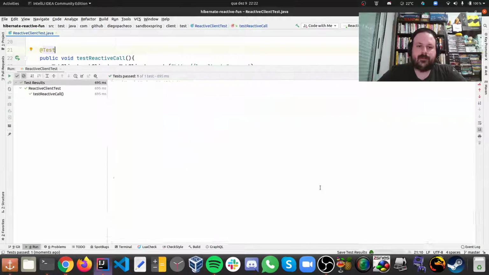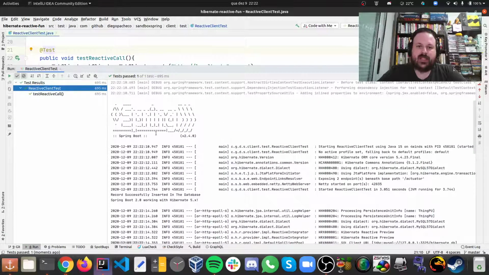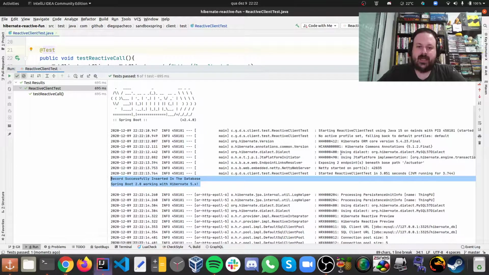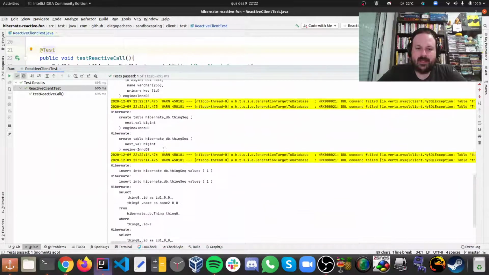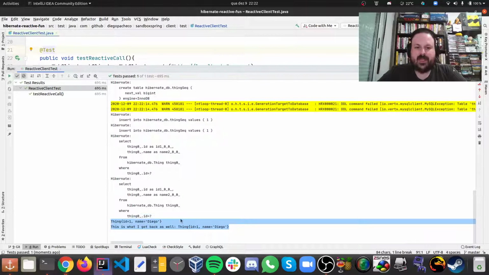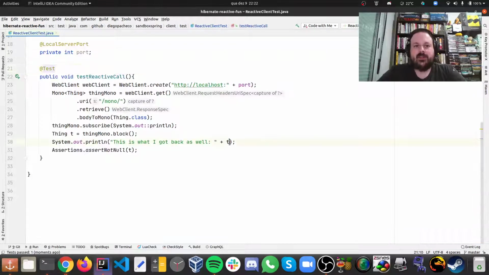As you can see, all tests are passing. If we take a look at the logs, we can see that it booted up Spring and also inserted the record as we expected. We can see some other prints here. This is our test, so you can see the first print and the second print. So it's fully working. That's it, guys.